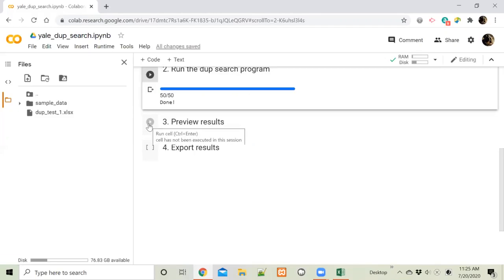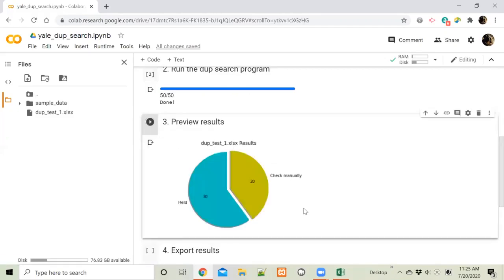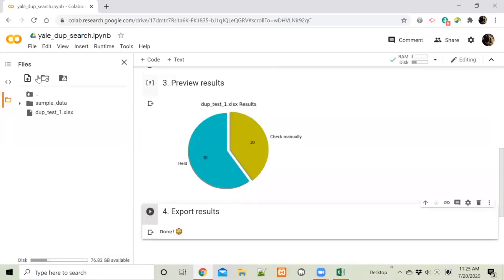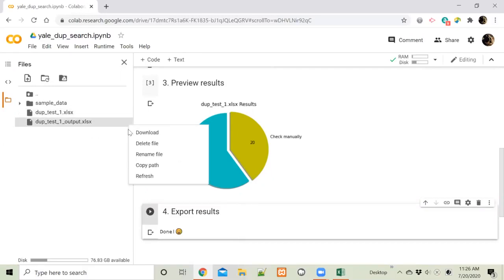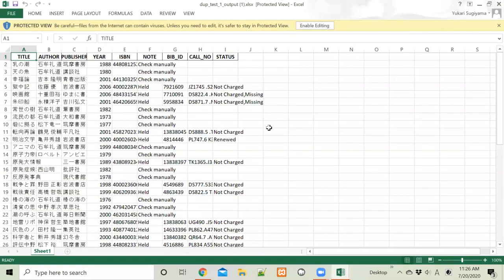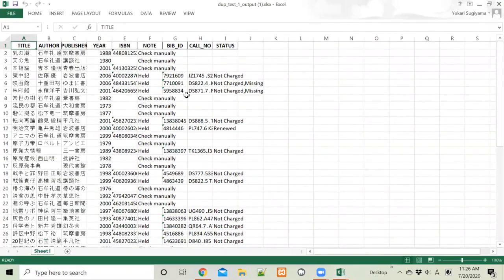Once the program is finished, you can review the results. You can see 30 titles are already held at Yale. The remaining 20 titles may or may not be held at Yale. You will need to check those manually. Finally, you can export the results to a spreadsheet. Once you see the output file, on the left pane, you can click Download. Downloaded file should look like this.